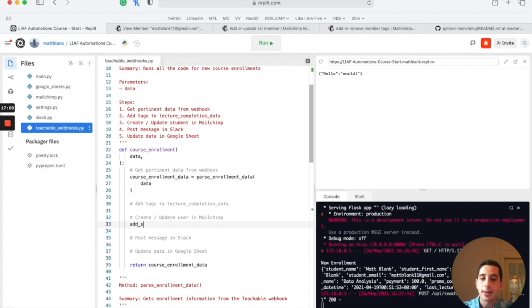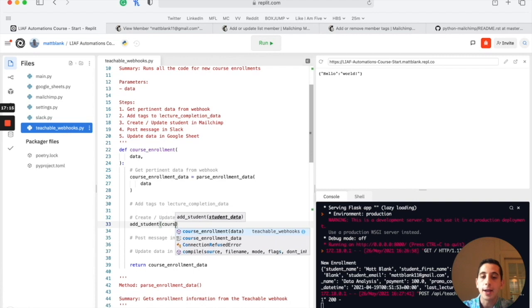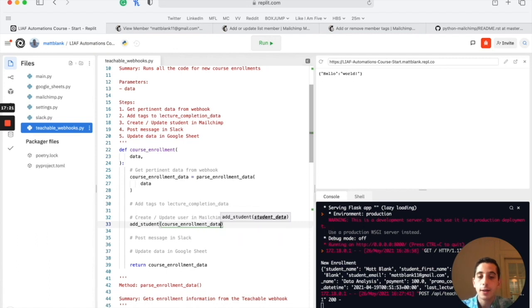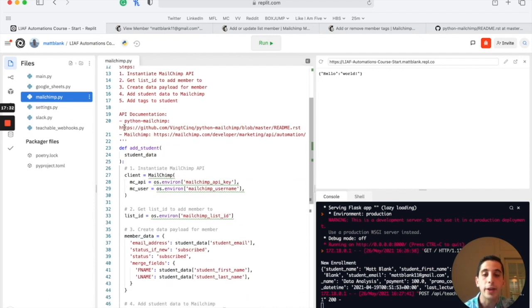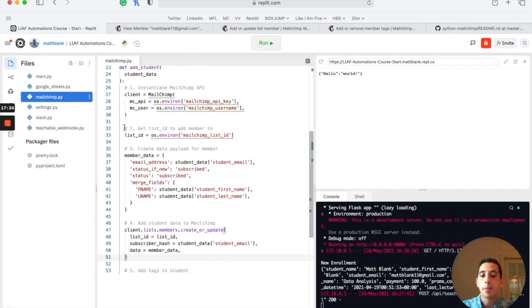So let's say add student, and we want to add that student with certain information. That information we want to add is the course enrollment data. Great. And so now what this is going to do is it's going to not just run our code and parse the right information for us, but it's going to add the student in Mailchimp using that method that we just created, and hopefully it's going to run properly by first just creating or updating that member.